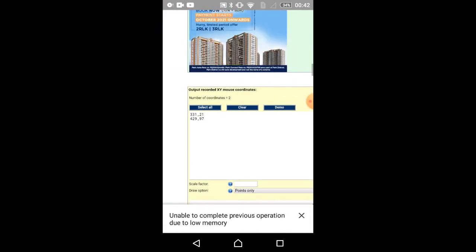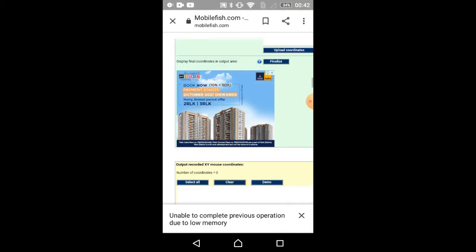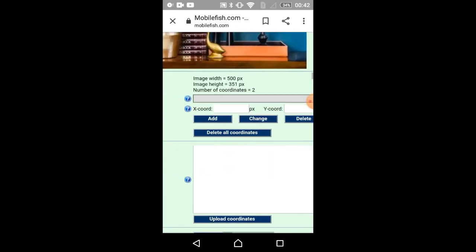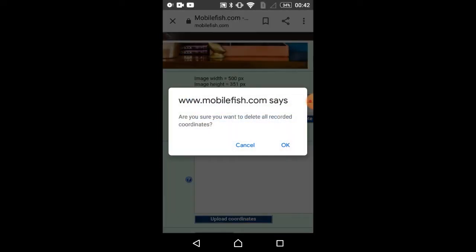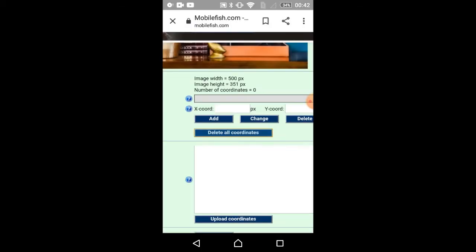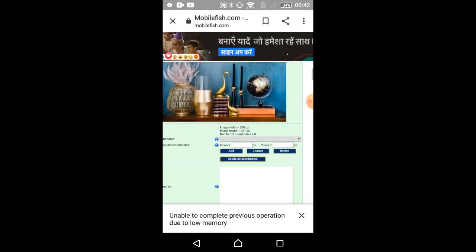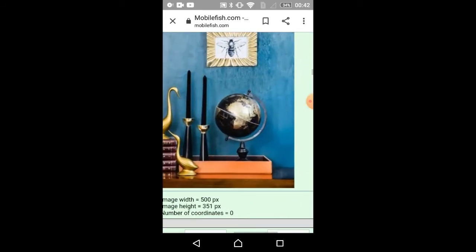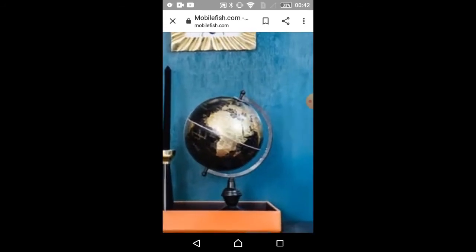I'm writing it in a notebook. After that, just clear it with the clear button, go up and click on delete all coordinates. It will remove the rectangle shape coordinates, and it will ask you again, so click on OK for confirmation. After that, I'm taking the second shape, that is circle. So I'm just zooming in.